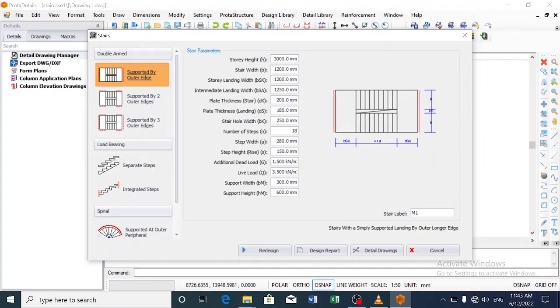1200 millimeter. I also want my intermediate landing width, which is known as my half landing, which is BSA, to be 1200 millimeter. And my plate thickness, I would love to leave it at 200 millimeter. It's always given by an architect. In case it is not given, you can provide it yourself. And the plate thickness for the landing is 180, which is okay.